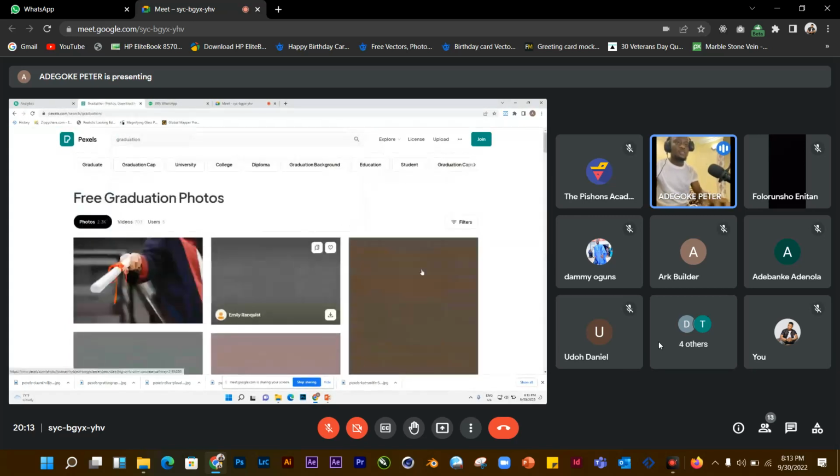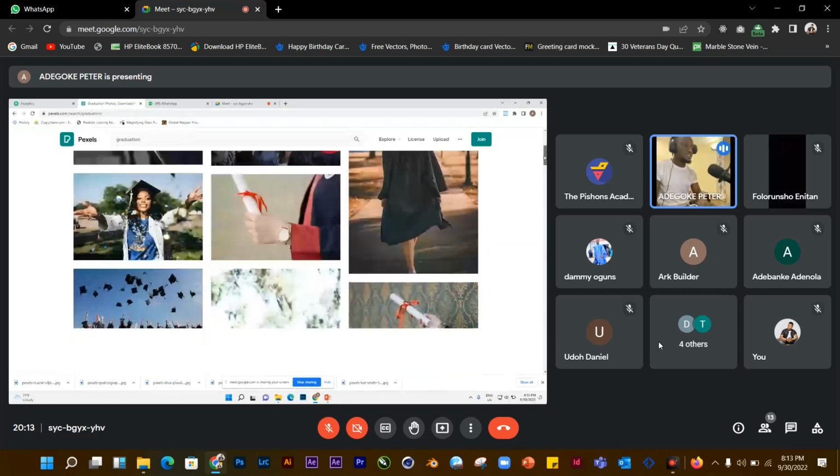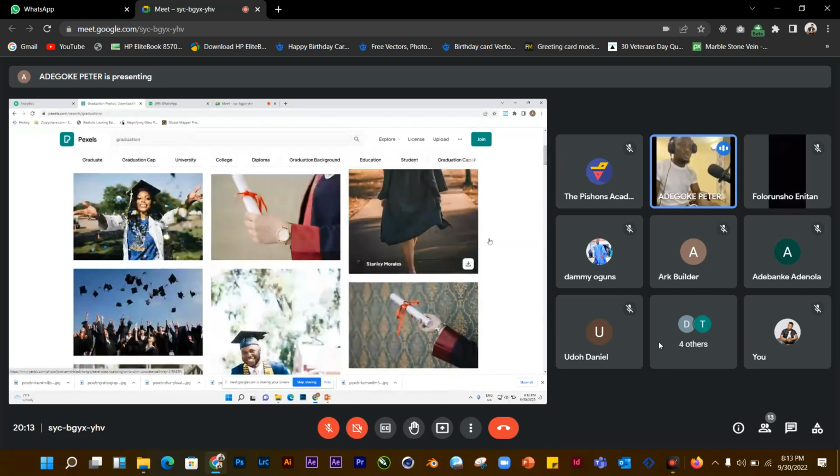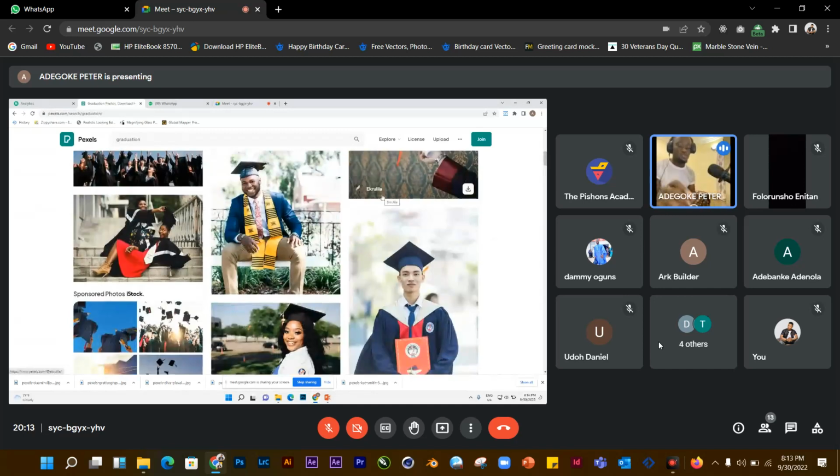Graduation. You'll see that it will bring out images of people that are graduating. Do you understand? So you can easily pick whichever image you feel will fit into your scheme. Now, you have to be careful whenever you are selecting stock images. We also get to that. So this is just a practical example. This is another hint, so you can write it down.